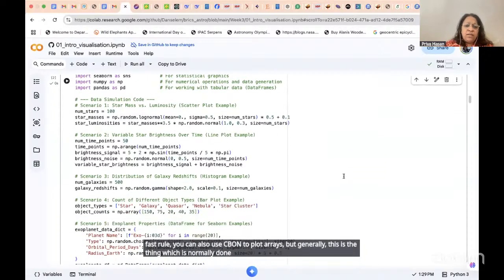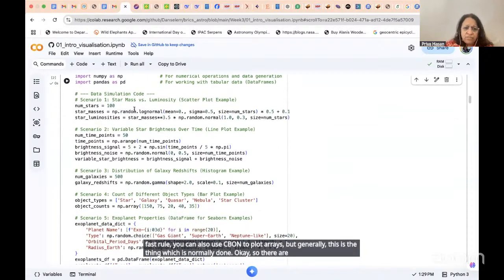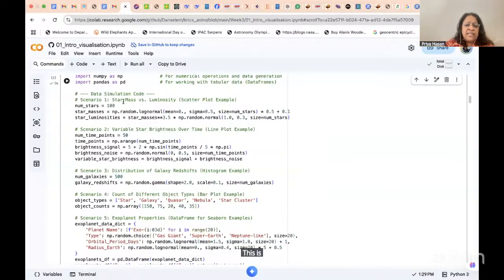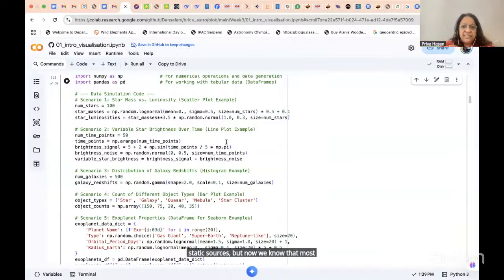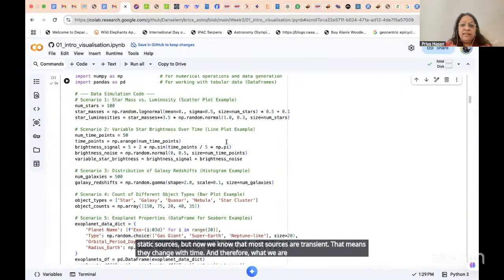Okay, so there are some simulated data which you can see over here. This is a simulated data of stellar mass versus luminosity. This is for scatter plots. There's one about variable stars, because variable stars is also a very important field in astronomy nowadays. Earlier in astronomy, people were basically studying stars as static sources, but now we know that most sources are transient. That means they change with time. And therefore, what we are now plotting is variability curves. We want to see how the brightness of a source varies with time.